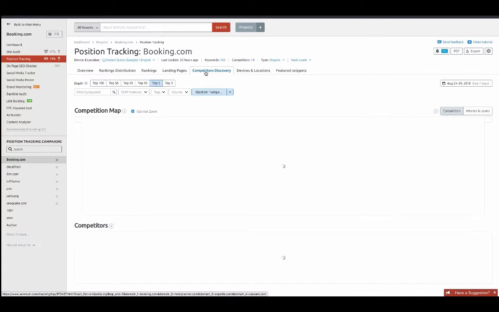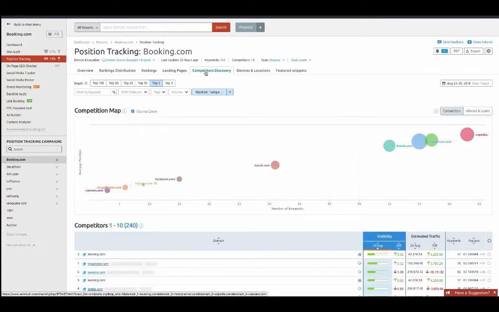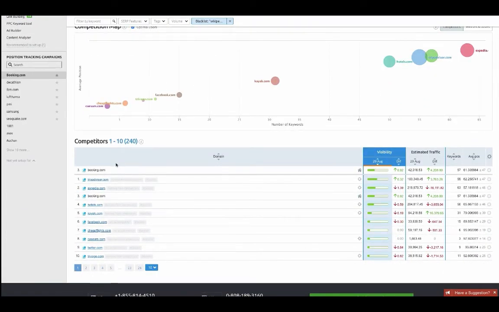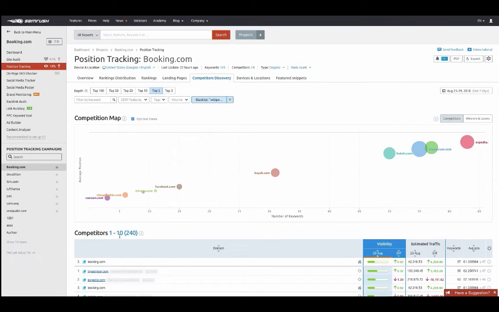Or you can do competitors discovery to find out your niche competitors for this particular set of keywords. It shows that these domains are the most visible domains for this set of keywords. So it shows that Booking.com in general is in third place, but TripAdvisor and Expedia are higher. In case you do not know about some of these domains, Semrush will help you to find competitors.